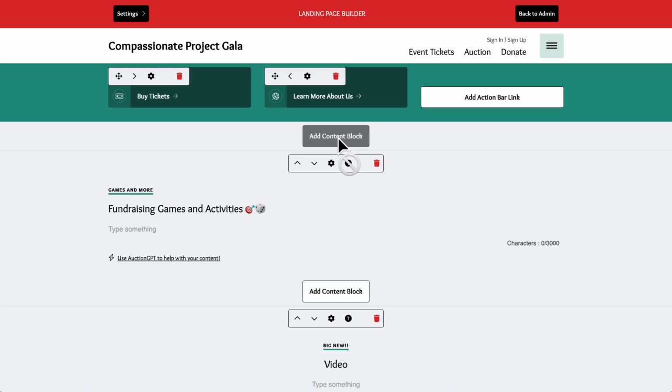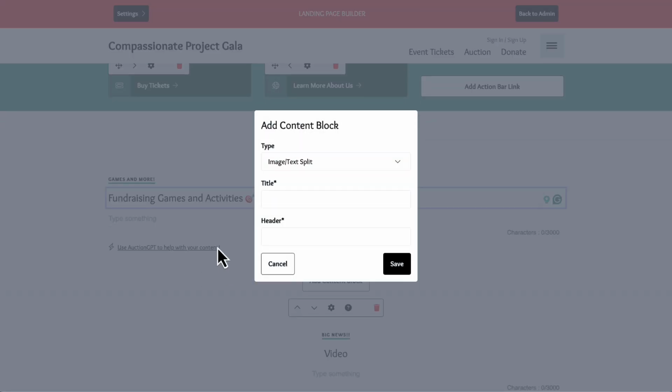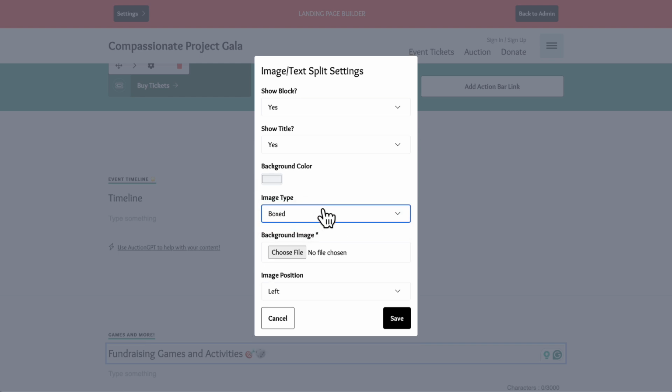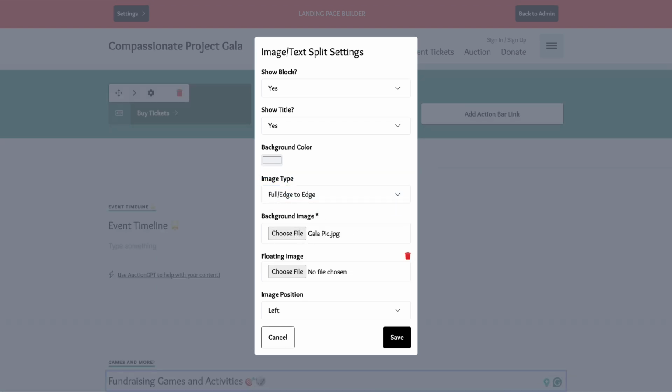The sixth type, Image and Text Split. Choose between boxed or full/edge-to-edge image styles. Enter a title and header. Set image position like top, bottom, left, or right. Show or hide the block and title. This block places text and images side by side. A boxed type of image will have some space around it. A full/edge-to-edge type of image will take the full screen width when vertically stacked or half the screen width when horizontally split, and it allows another image to float on top of it. It will look something like this.